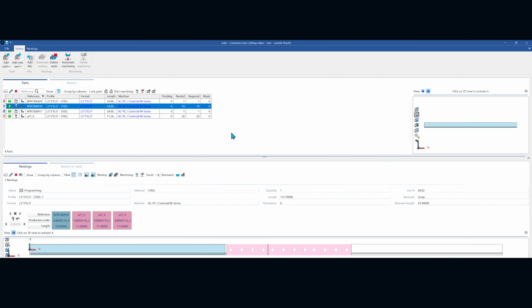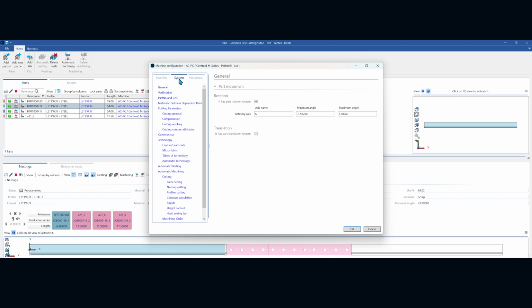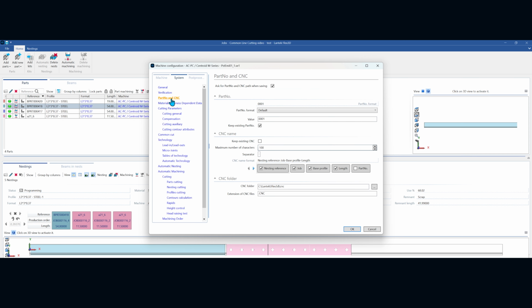Let's review how to change the default save location for your CNC programs in Lantek. To begin, navigate to the configuration settings by clicking the blue link located under the Machine section. Next, go to the System tab at the top of the window. From there, scroll down to the Part Number and CNC section.